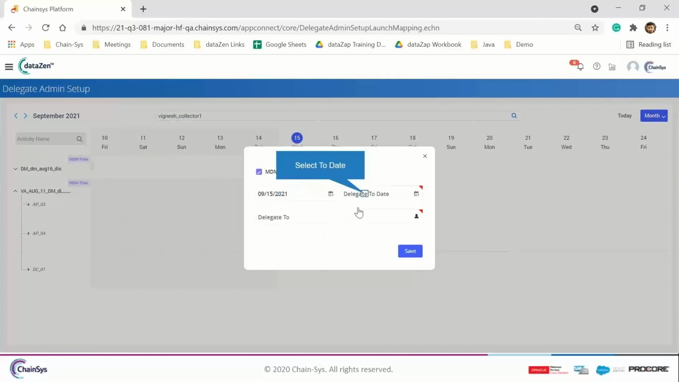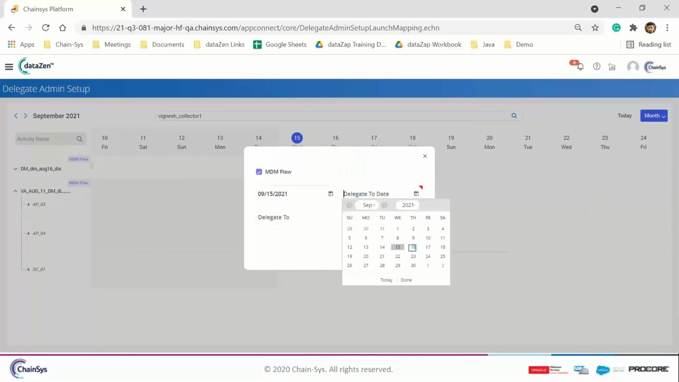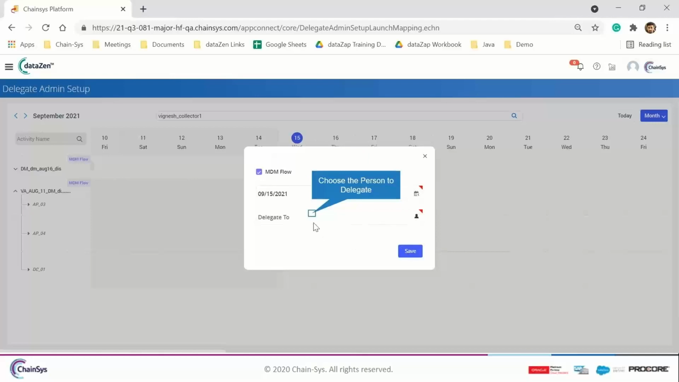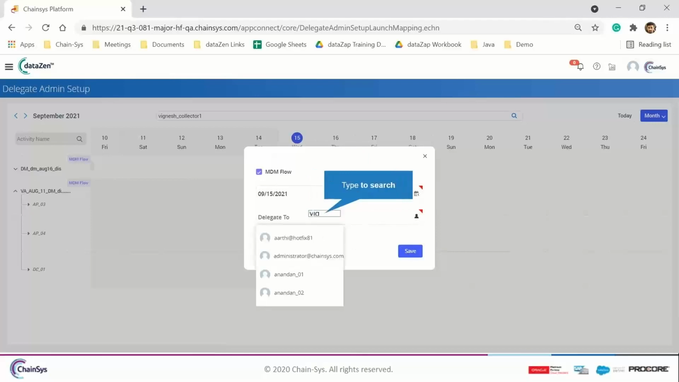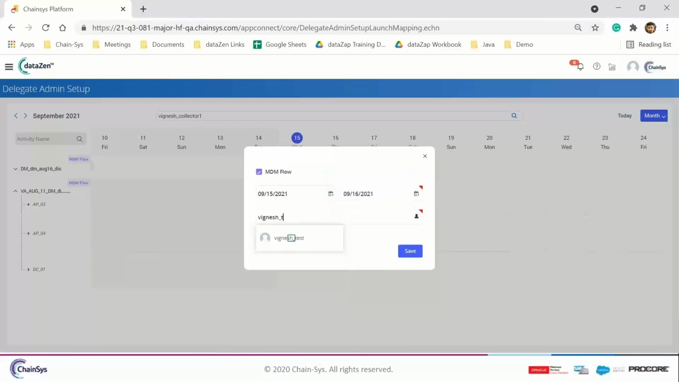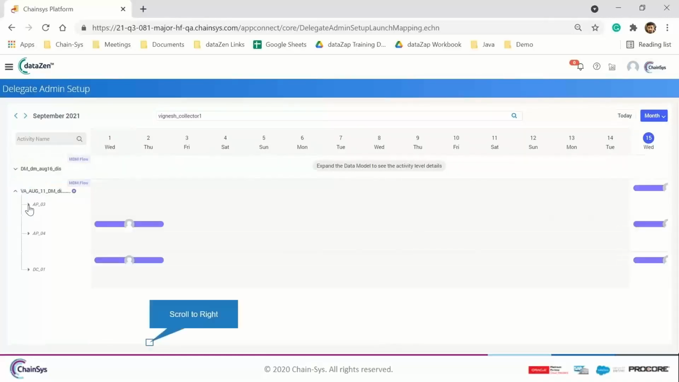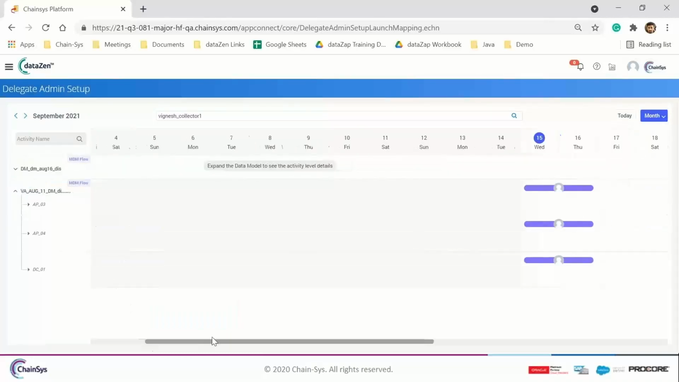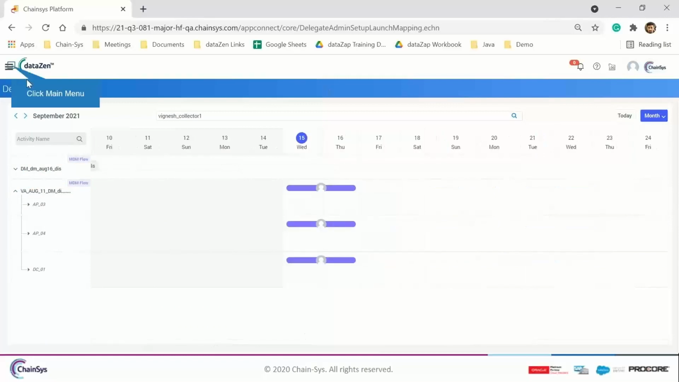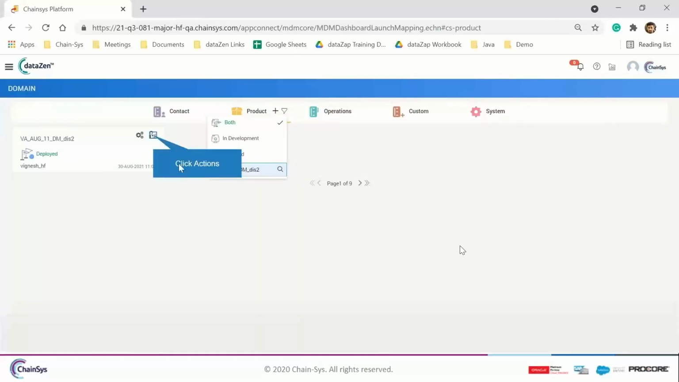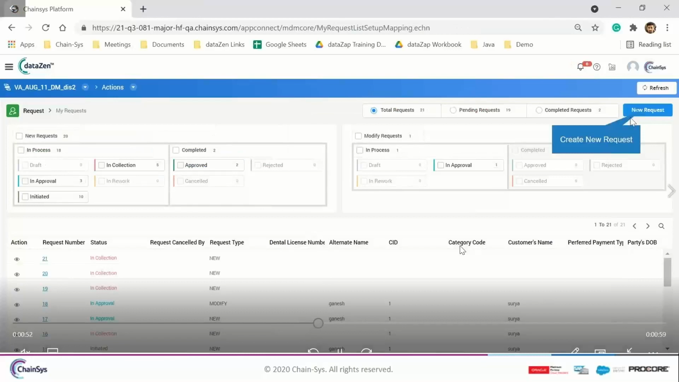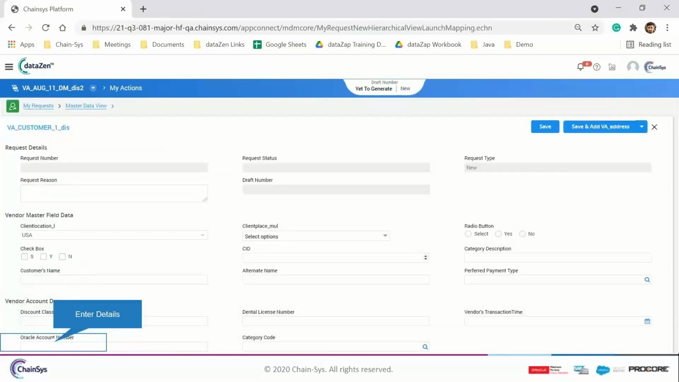So we select 15 and we select the to date. And here I can choose to whom I'm going to delegate. This person is going to delegate it to Vignesh_test, a sample user. Once we click on save, the same thing gets reflected in the calendar that we see on the screen. All these 3 bars that you can see. Once it is done, let us process a new request. I'm just going to enter a few details for demo purposes.